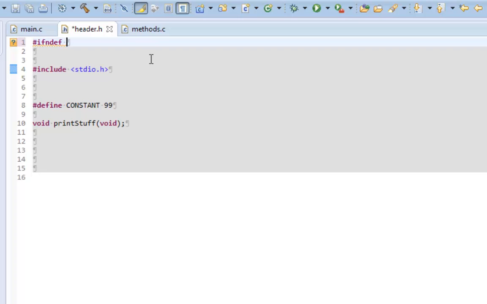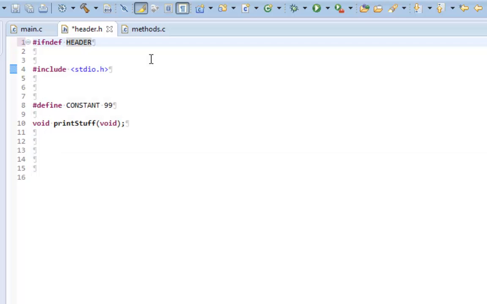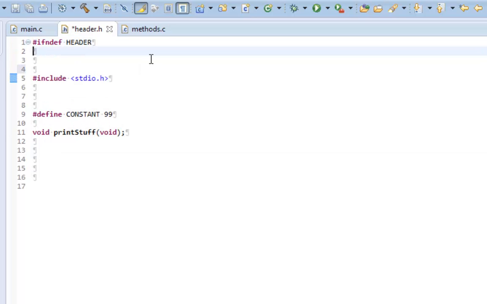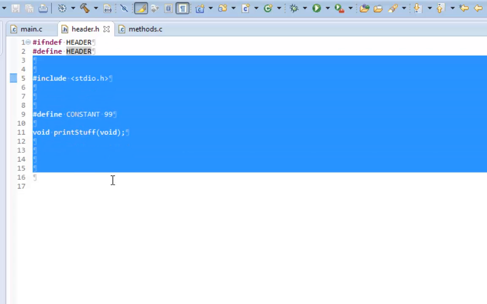And I'm going to show you a new kind of keyword, called hashtag ifndef, which is short for if not defined, and I have to give it a name. It's usually in all caps, HEADER, and then hashtag define HEADER. What this is saying is, if HEADER is not defined in this file, define it. And what it's defining is all of this right here.